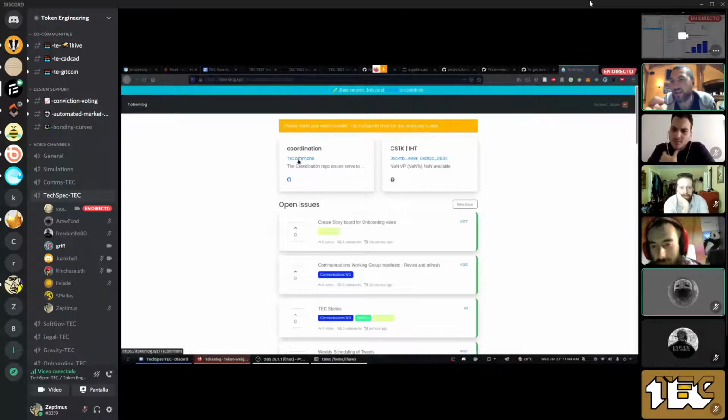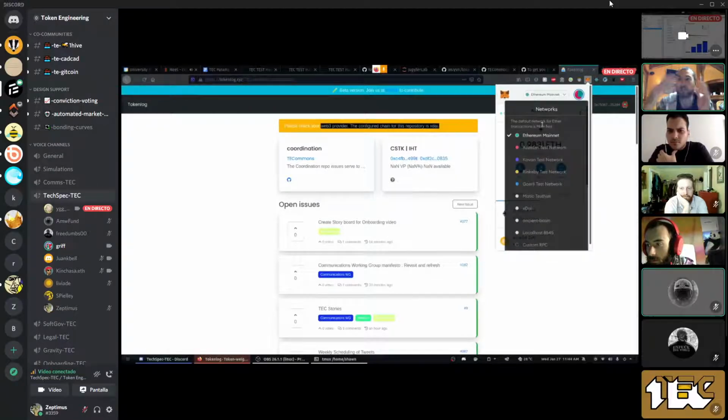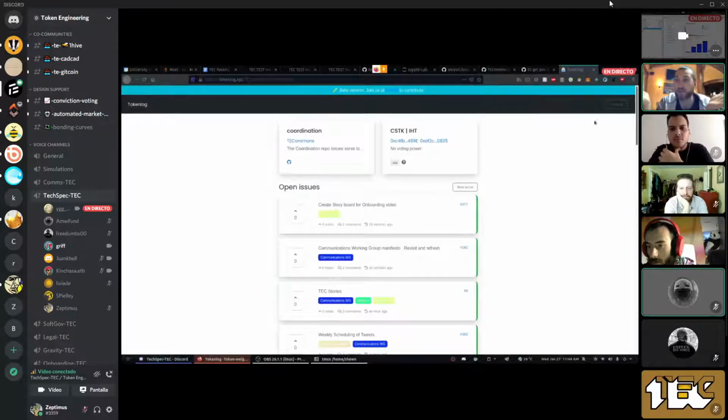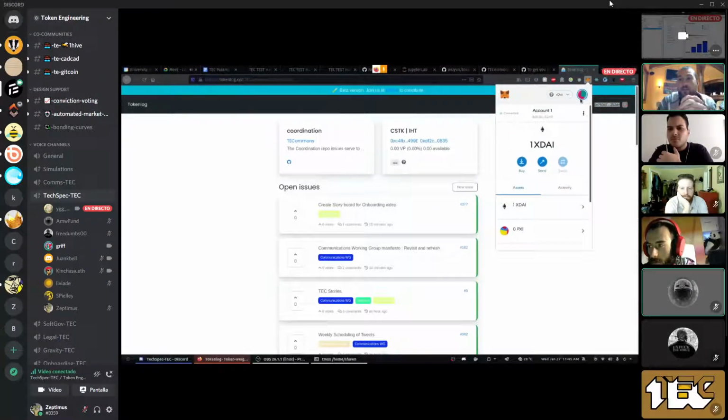Because he's not on XDAI, you get these NaN values under the CStack token in the right corner. But you don't even need that because we're not sending any transactions when you vote. Right now, we're testing Tokenlog with prioritizing issues in the coordination repo. So the TEC community stewards are deciding which issues to prioritize each sprint. And now you can vote with your IHT and your CStack on which issues are the most important. But when we're choosing the hatch parameters, each one of these issues will represent somebody's choice of parameters.